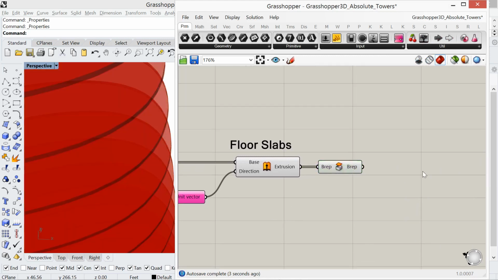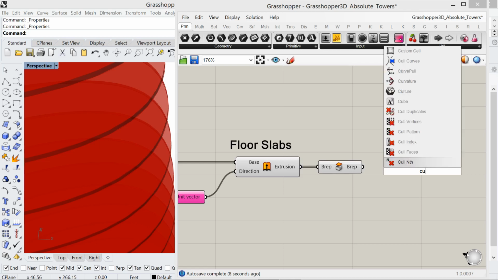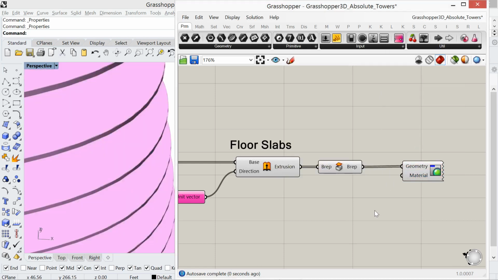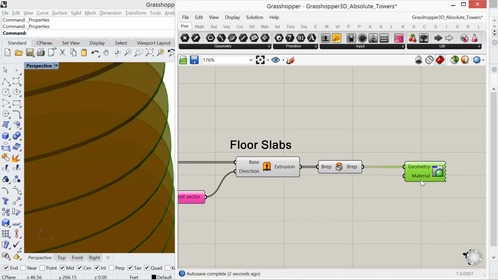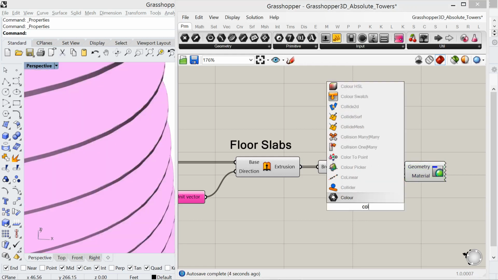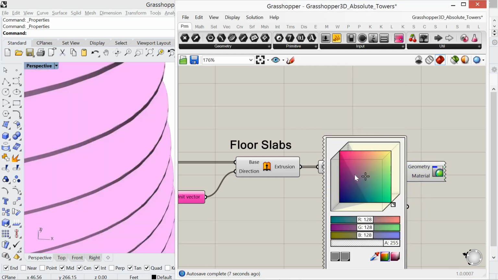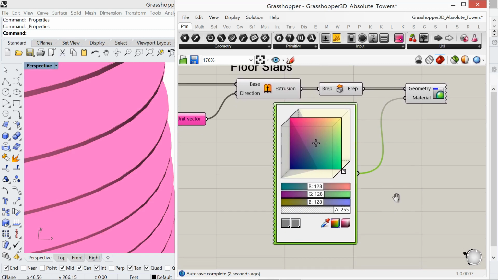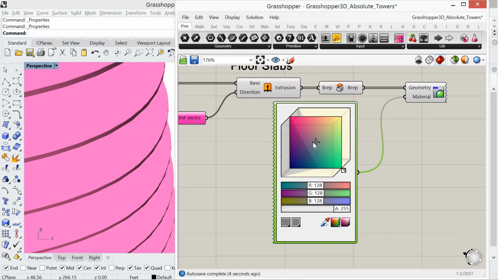Okay, and to get a better look at that in the Rhino window, I'm going to use a custom preview. And to assign the color to that custom preview, I can use two things. I can use a color picker, and I could also use a color swatch. I've used the color swatch in some previous videos, so I want to use the color picker in this one. So you can see that I can change the color.